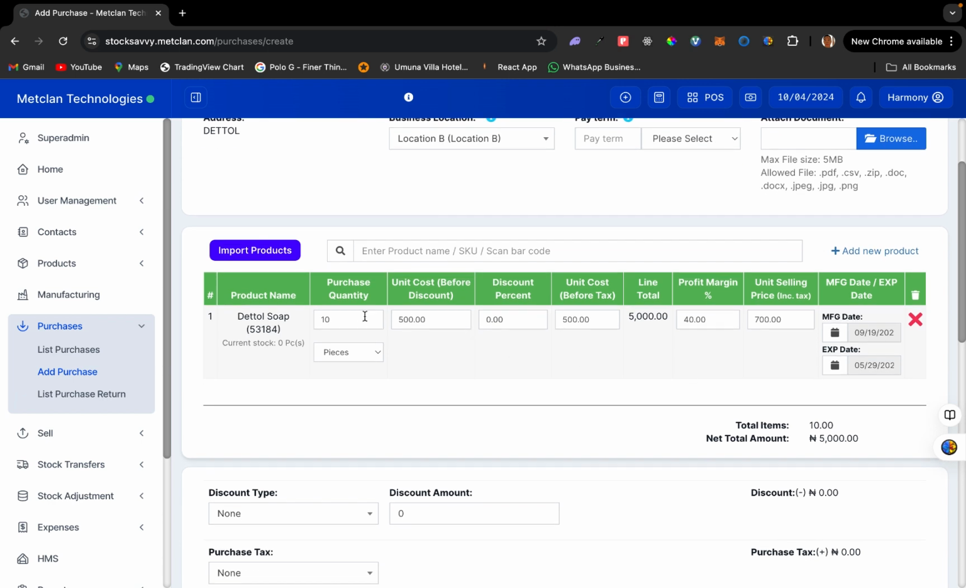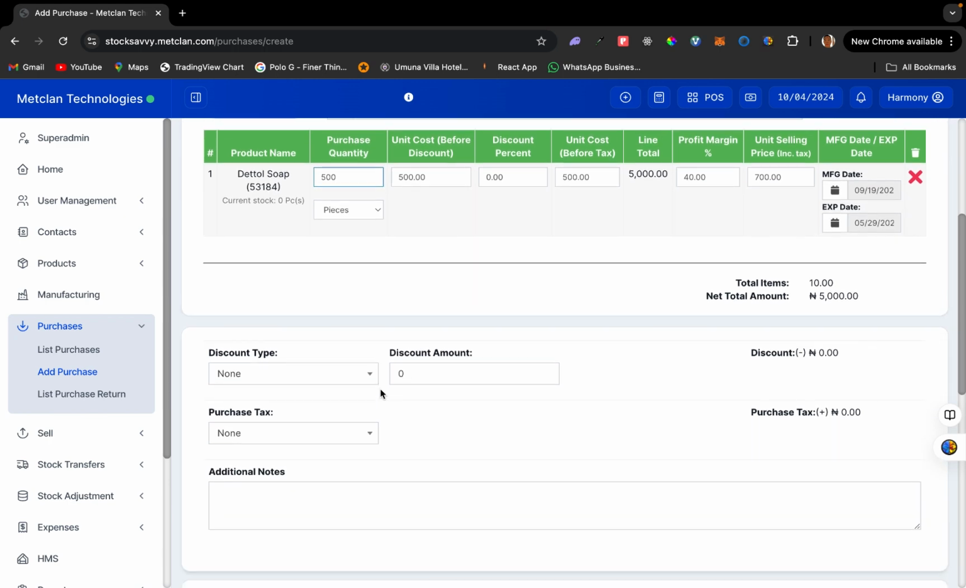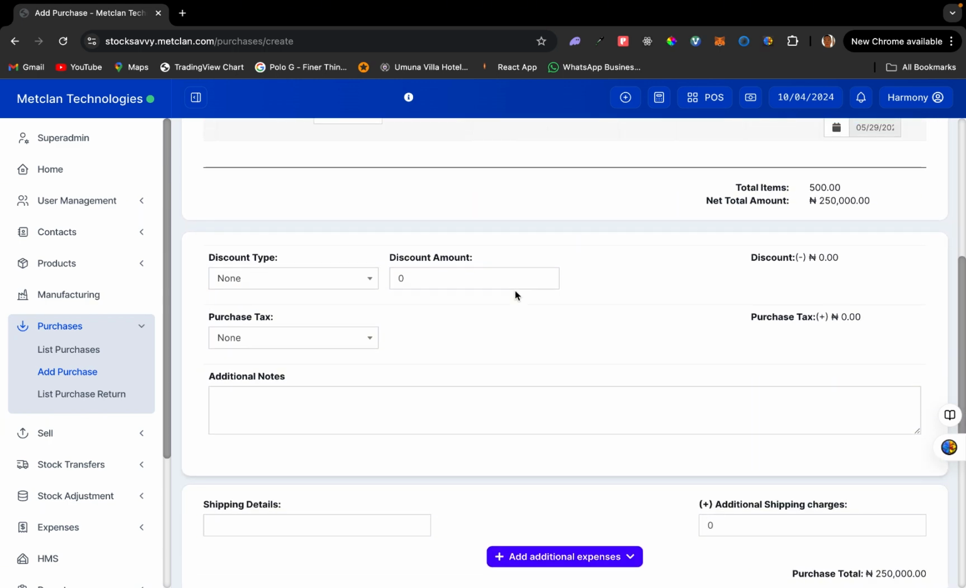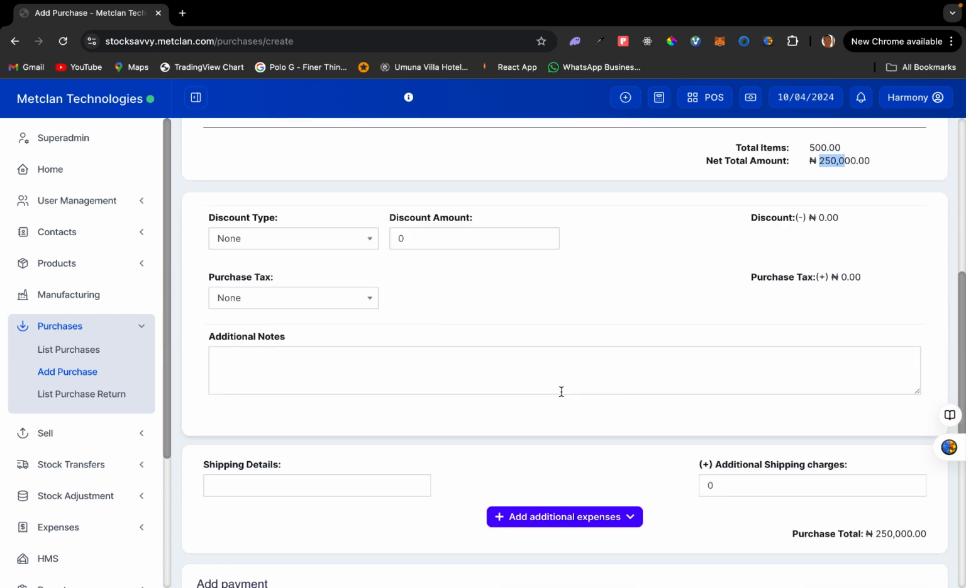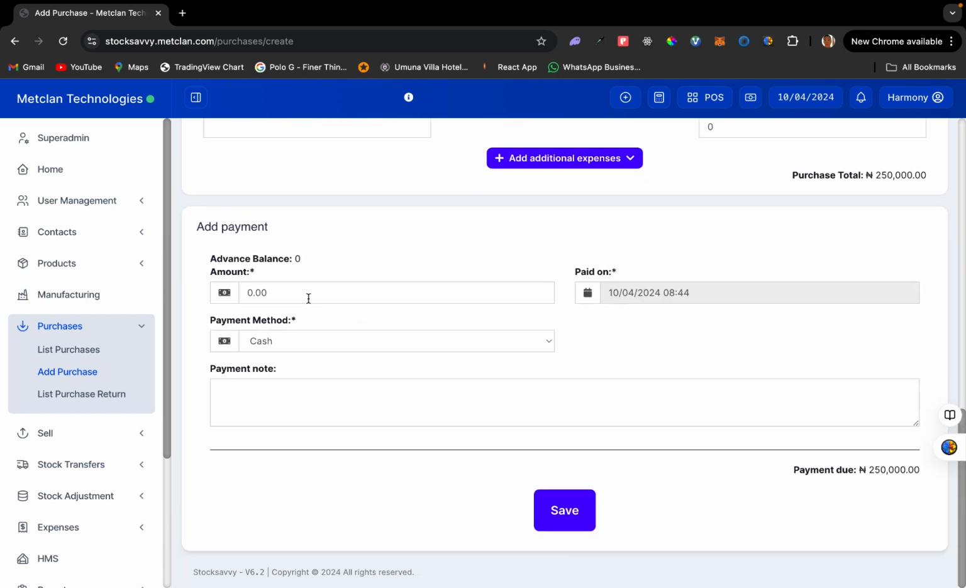Then for this, since I'm inputting pieces, I'm going to use 500 pieces. Then the total amount of our purchase is 250,000 naira. So we need to come here and input the same amount that we paid our vendor. What this helps you to do is specify how much you paid your vendor.